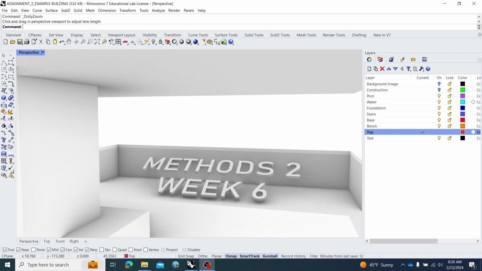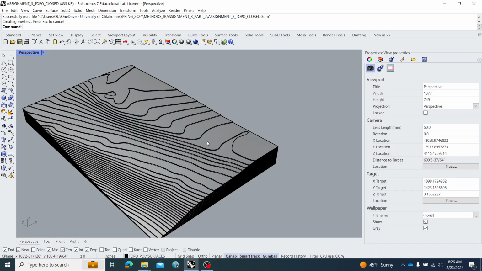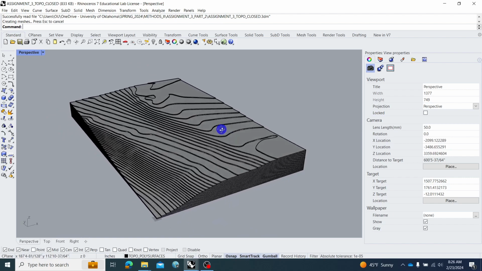Today we will be continuing to develop not only our assignment 2 part 2 final detailed model, but also the landscape model that we worked on last week. In particular, we're going to be using the stepped topography. So for now, if you can open your stepped topography contour model, which should look something similar to this.